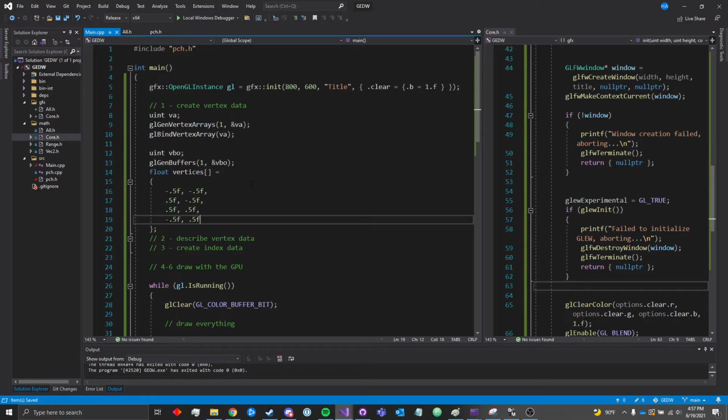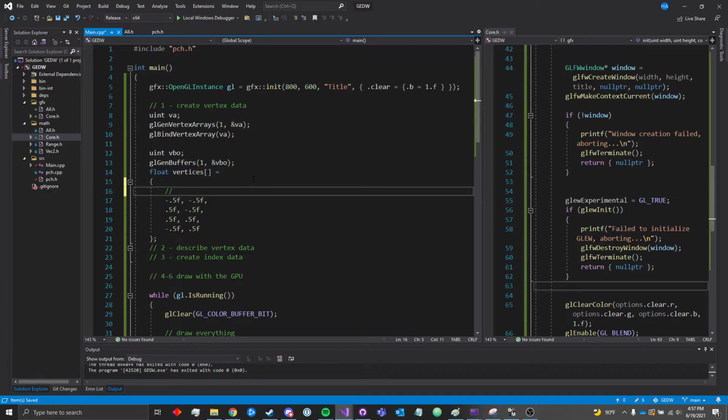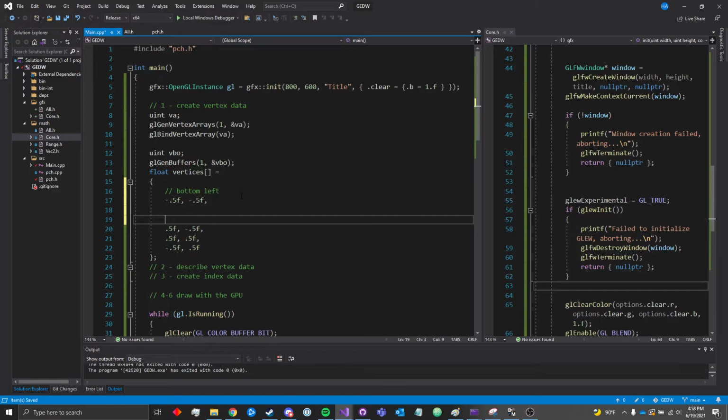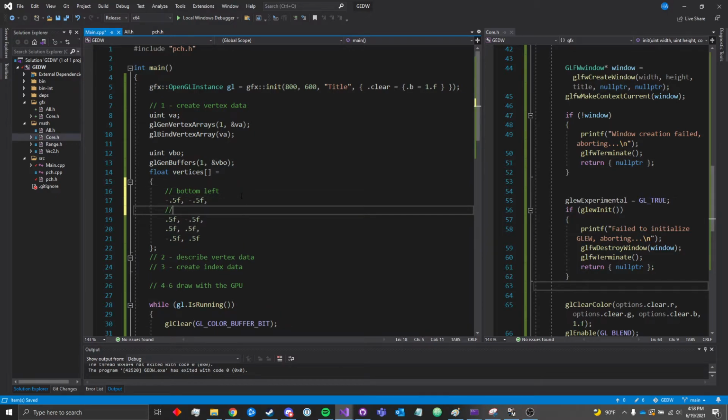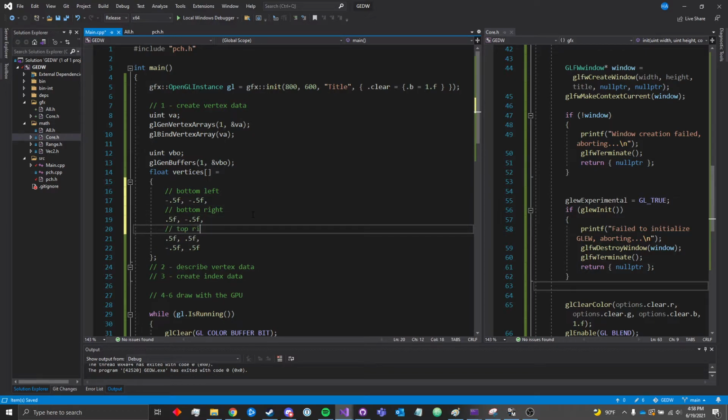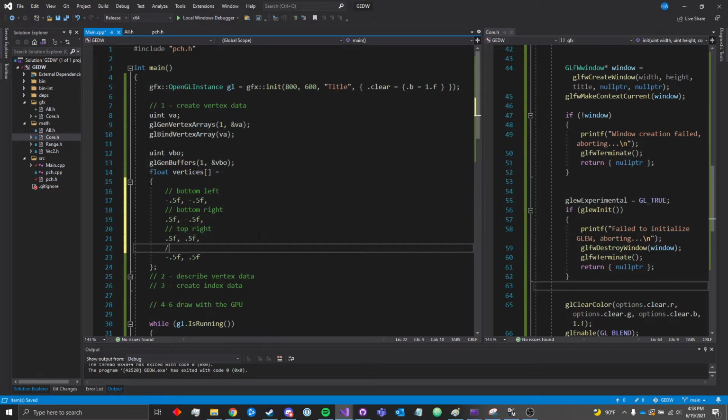Okay. And this goes back a little bit to what I mentioned in the presentation, which is the sort of counterclockwise ordering of things from the bottom left. So this is the bottom left vertex, and then counterclockwise next we have the bottom right, then it jumps up to the top right, and then to the top left. And the ordering of these things is important.